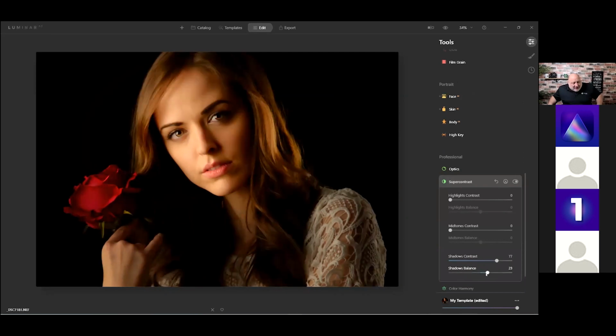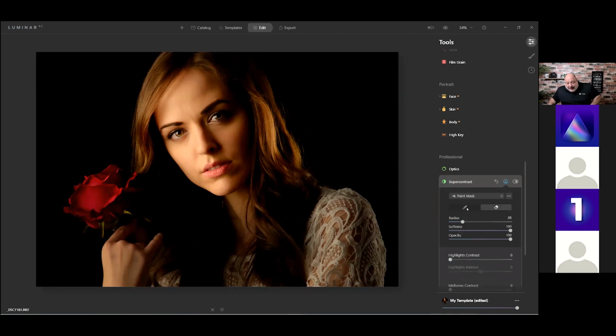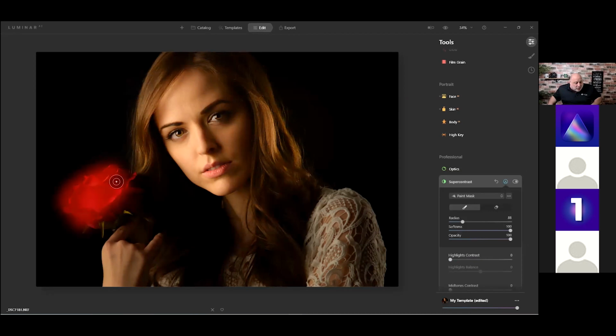And I'll go right about there. Now, I just did a global change. Well, each of these tools does have a layer mask. So I can click on the mask and paint in the effect I just did, but I only want it to affect just the rose. So I can pinpoint exactly what I want.